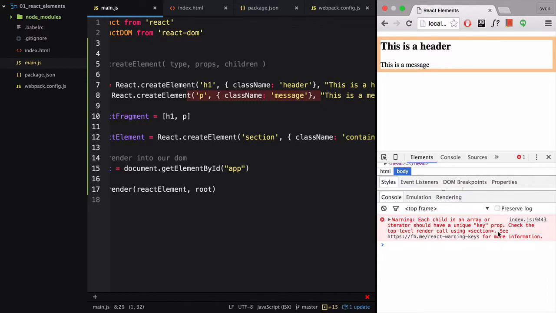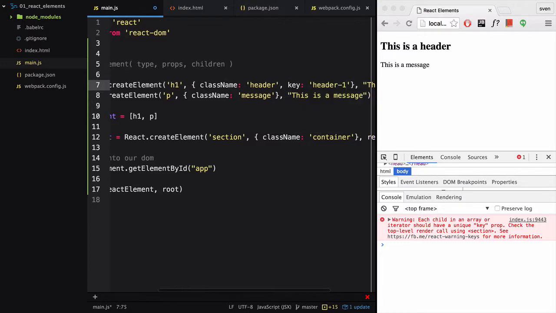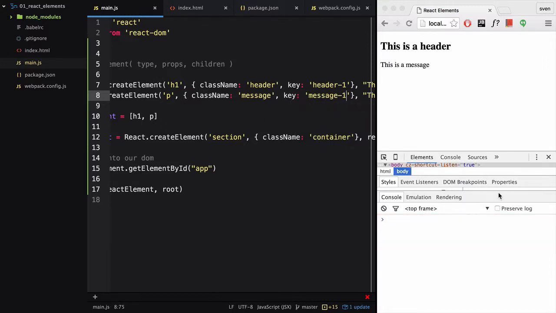React is warning us about missing keys. These keys are part of the reconciliation process of React. We won't go in depth right now, but simply put, React needs keys on child elements that function as unique identifiers so that React can update the DOM in a performant way. Later on, we will explore this in more depth, but for now we can easily fix this by adding a key property to our props object and give it a value of header1 and message1. Let's save it, and the warning is gone.